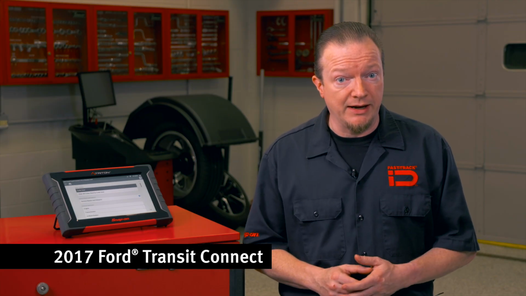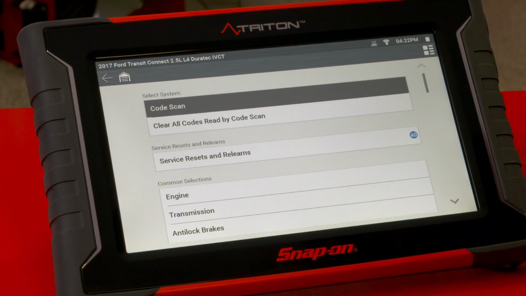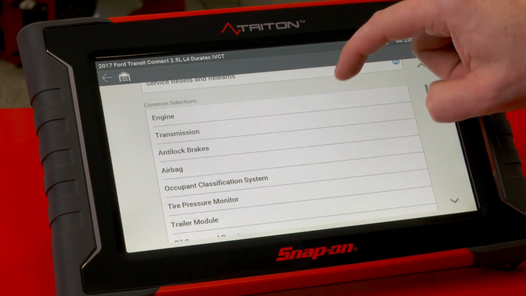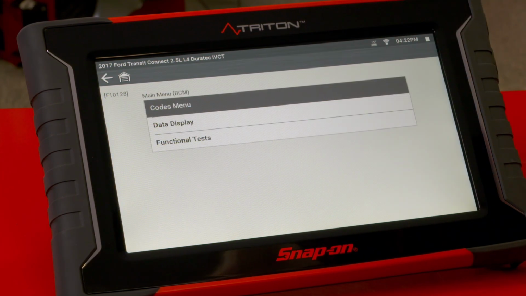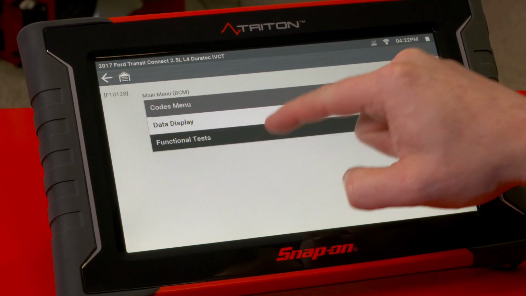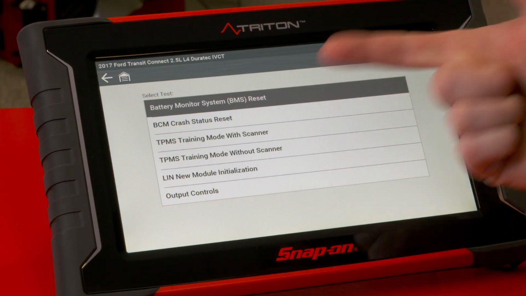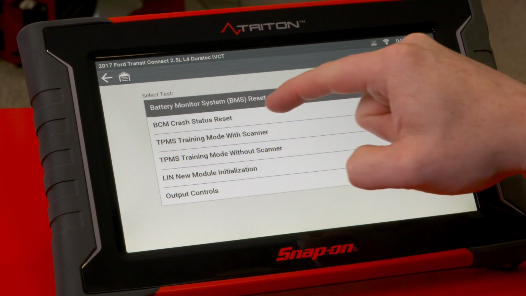On some vehicles after a collision, the vehicle won't start until some systems are reset. Let's look at an example on a 2017 Ford Transit Connect. All right, so this will be a BCM Crash Status Reset. So we'll scroll down to the BCM here. Go. And it is a functional test. And we can see right there, it's called out BCM Crash Status Reset.